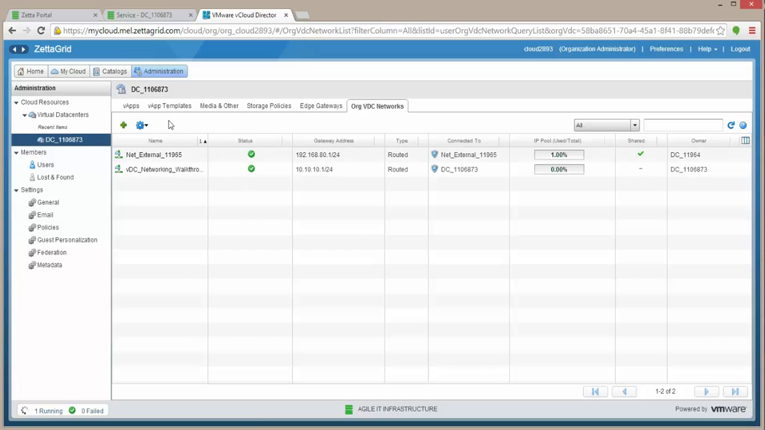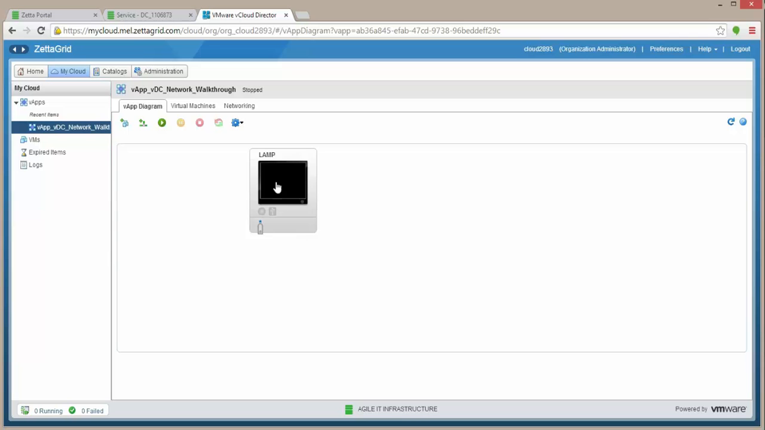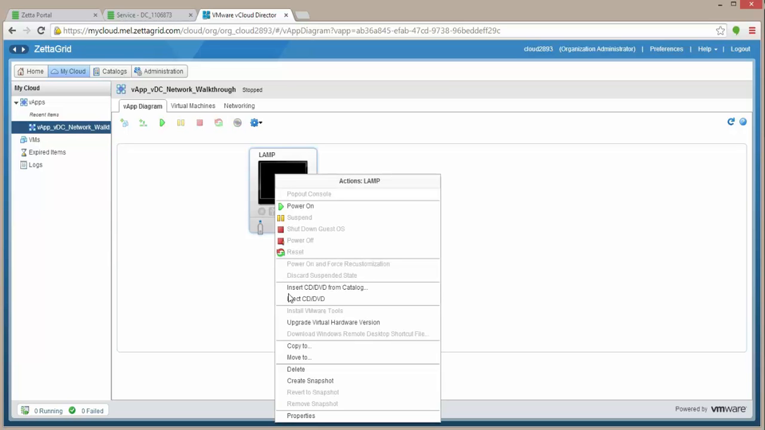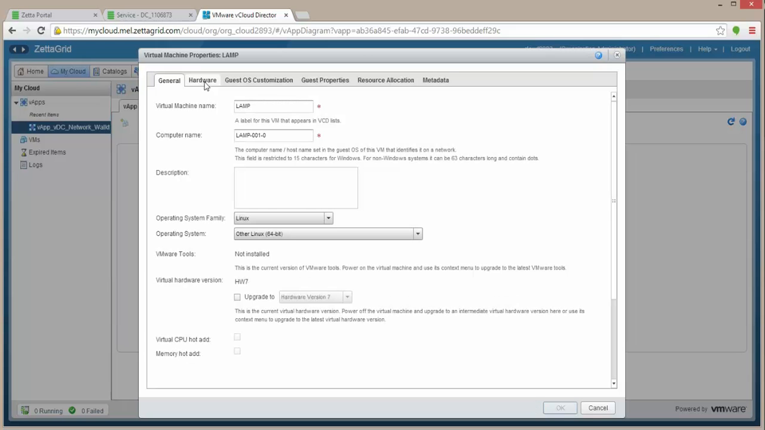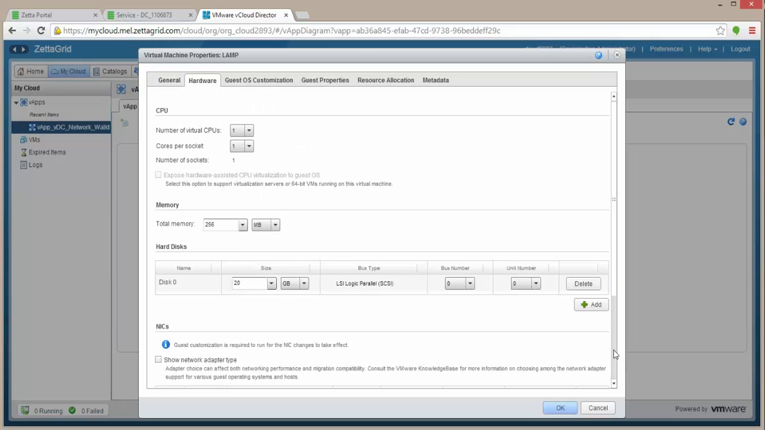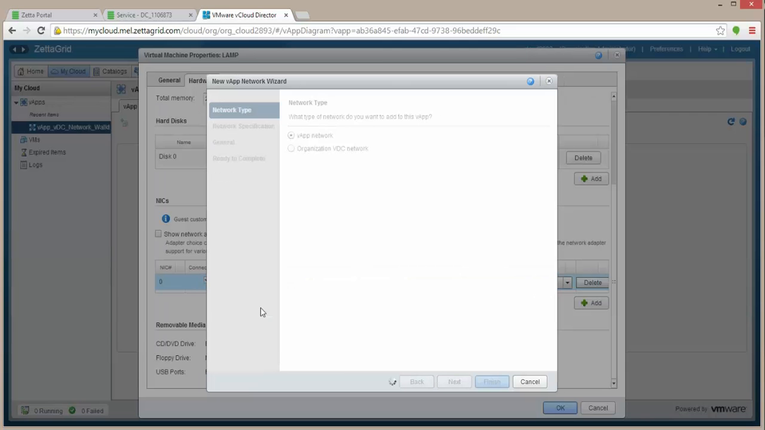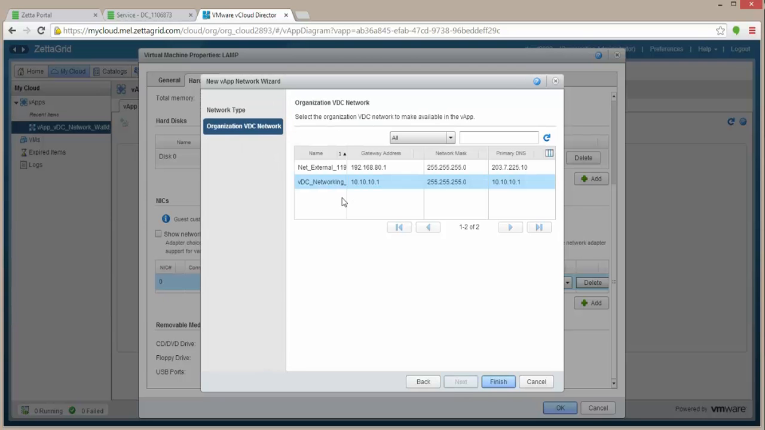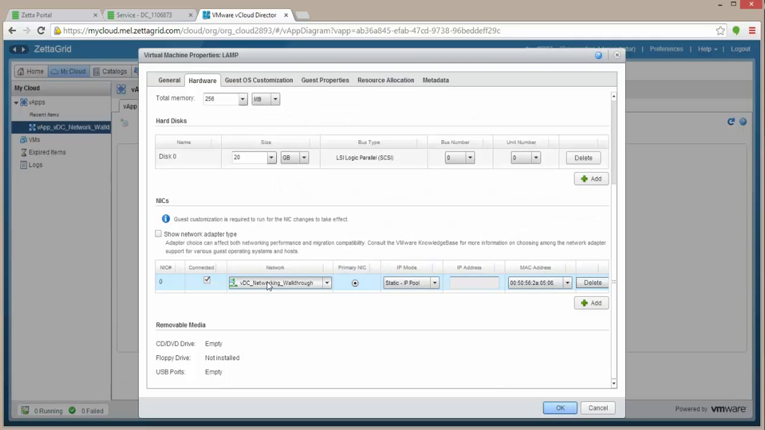Okay, let's go back to our VM that we created earlier. And now let's connect it to the Org VDC network. Let's add a network, and we want to connect it to an Org VDC network. Let's select the example one that we've created, and click on Finish. What you can see now is we've got the network named, it's a primary NIC and it's connected.